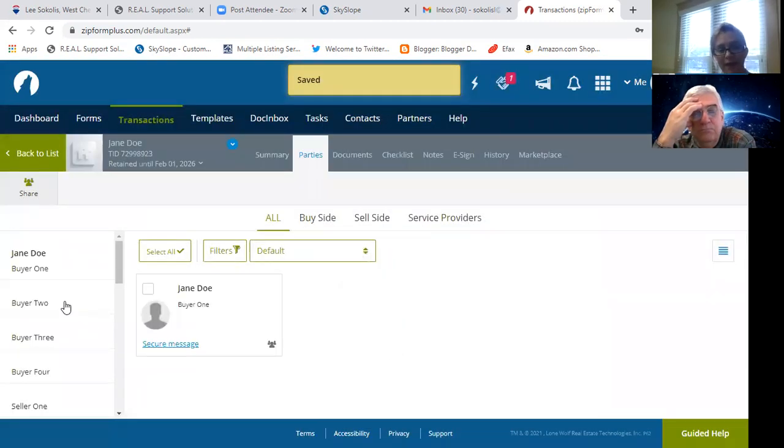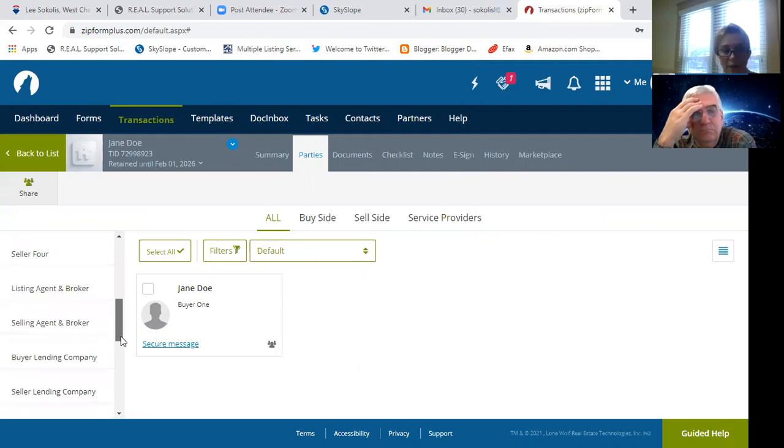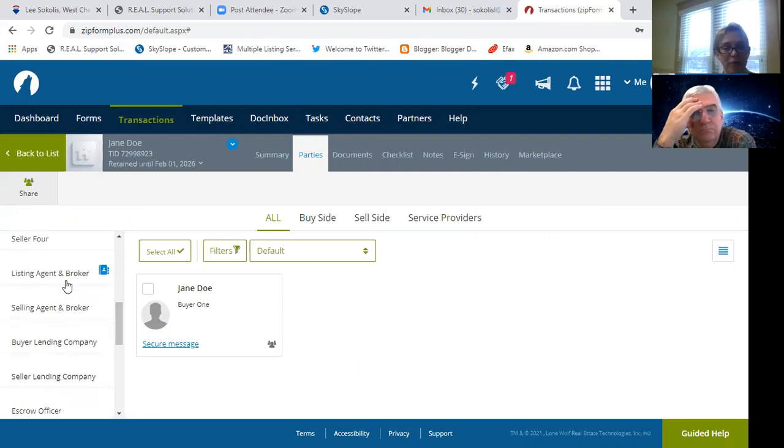If you have a second buyer, spouse, parent, co-worker, or partner, you're going to put them under buyer. Even if there's 3 buyers, you're going to populate that under there, and that would be applicable to sellers too, if this was a listing agreement. Scrolling down though, you'll see it says listing agent and broker and selling agent and broker. I've had agents confused by this.